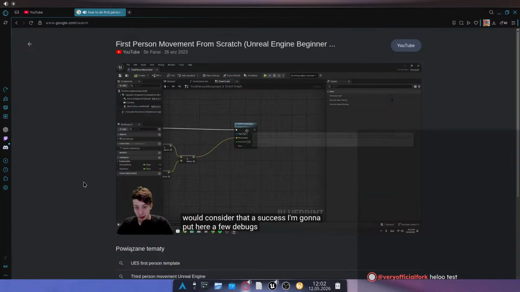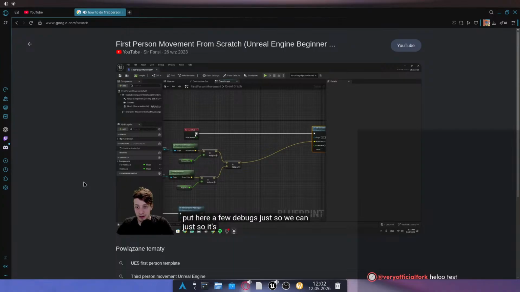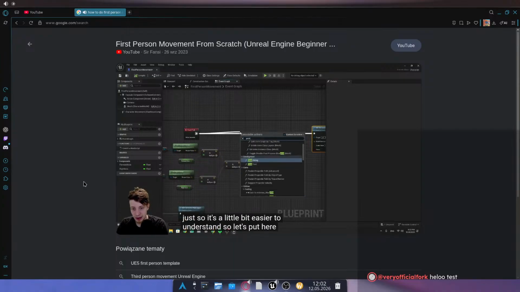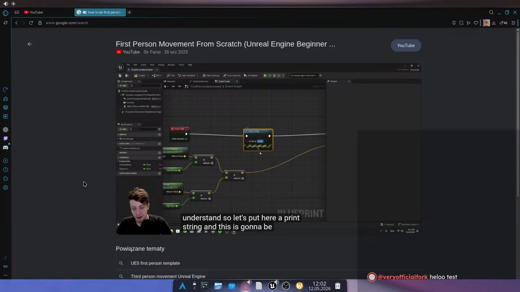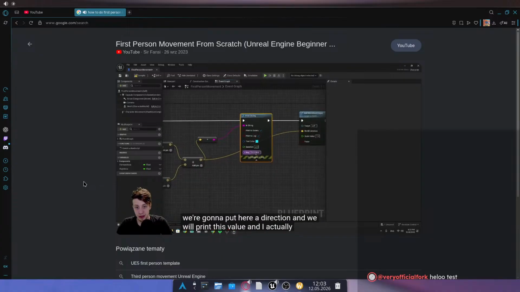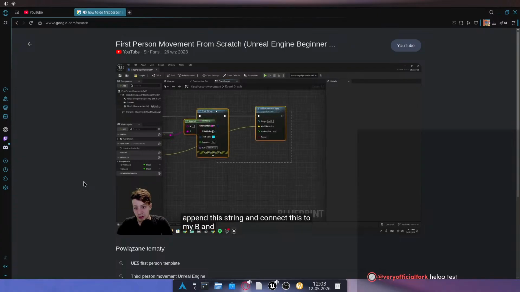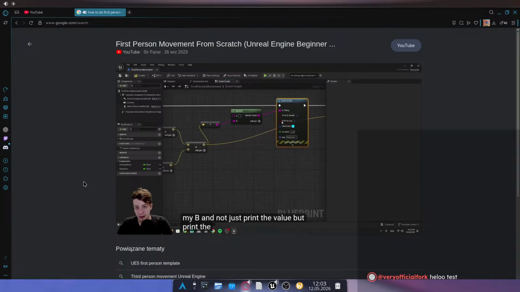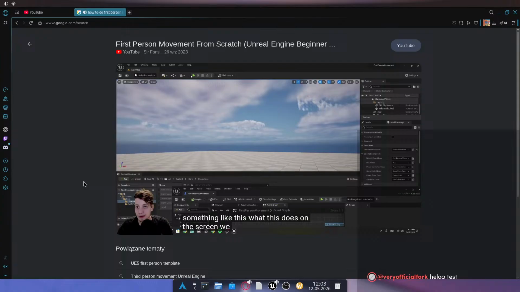I'm gonna put here a few debugs just so it's a little bit easier to understand. So let's put here a print string, and this is gonna be for our direction. So again, remember our key. We're gonna put here a direction, and we will print this value. And I actually would like to make it a little bit easier to see, so I'm gonna append this string and connect this to my B, and not just print a value but print the text explaining it. So let's call it current direction and do something like this. What this does on the screen we can see right in here.